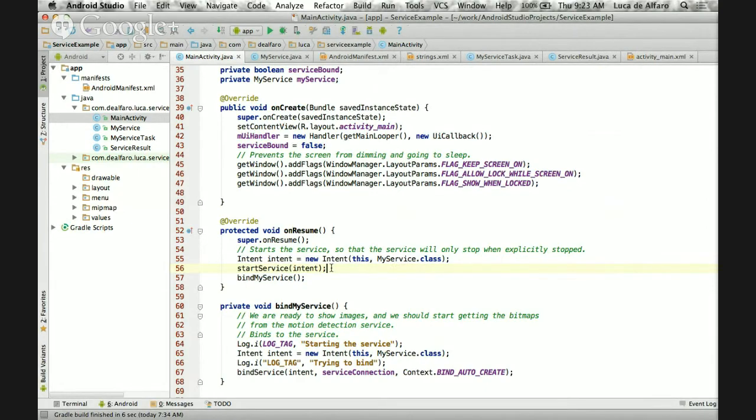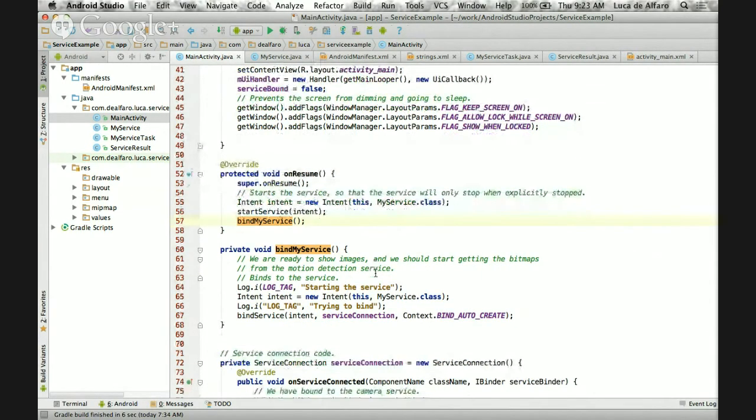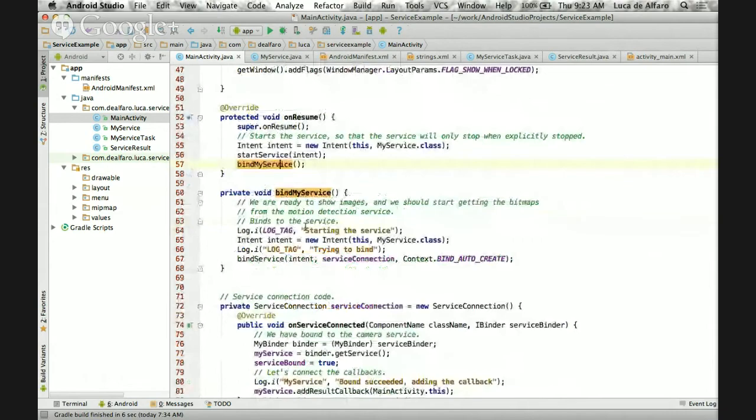So it's the simple part of the above. And then you say bind my service. Bind my service is this code that says, I'm starting the service, I build an intent. Look, this intent looks identical to this, but instead of calling start service on that intent, I call bind service, in which I pass these parameters. I pass the intent so that the intent specifies what I want to bind to.